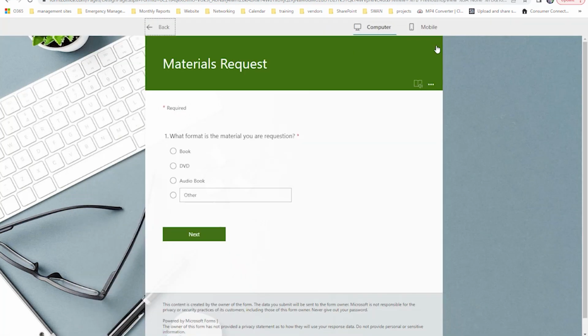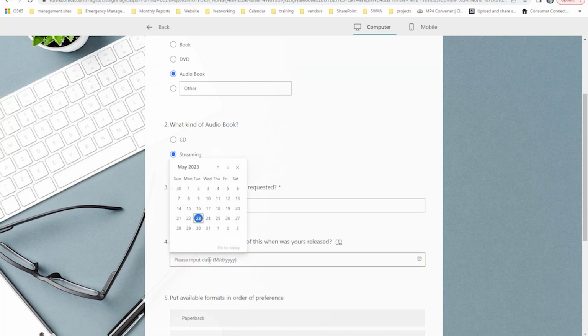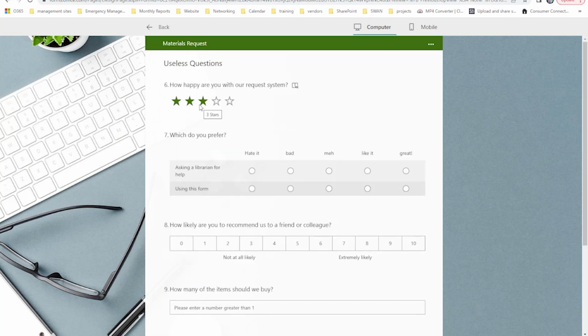So when I go to Preview, knowing that the branching is different for the audiobook, I am going to test that one. Just like that, and you can see what kind of audiobook pops up, so that worked as intended. I will now choose the name of the item requested. For the date, you can either type it in or select a day. When I went to the next section, this is where we had the next button there. So that jumps me to here.